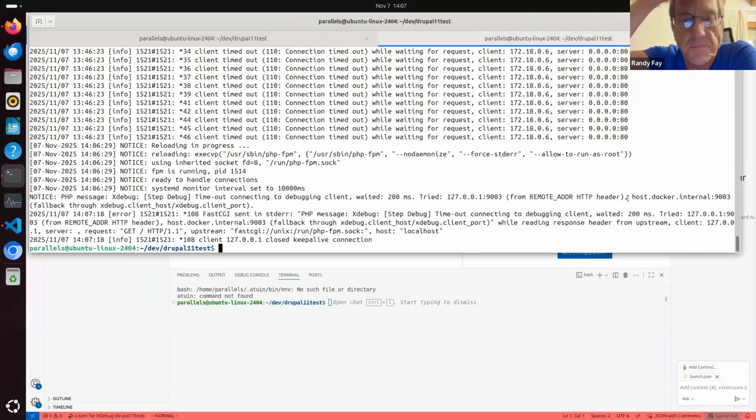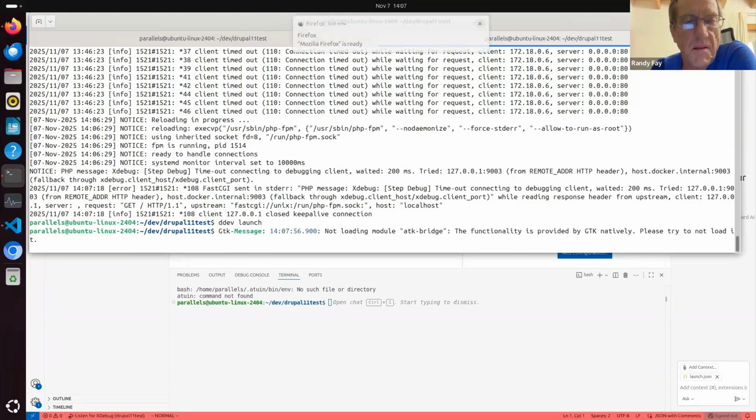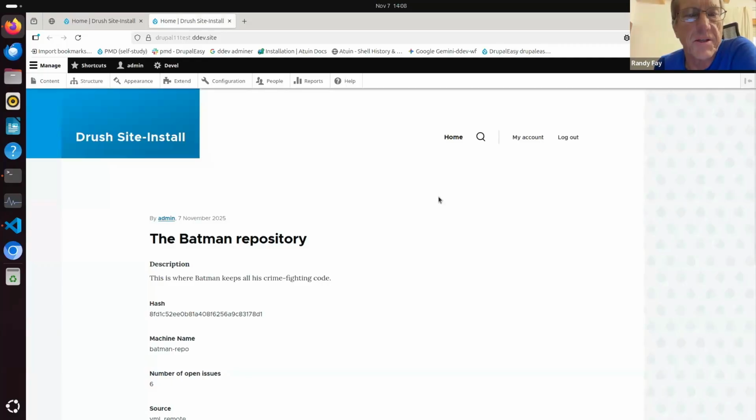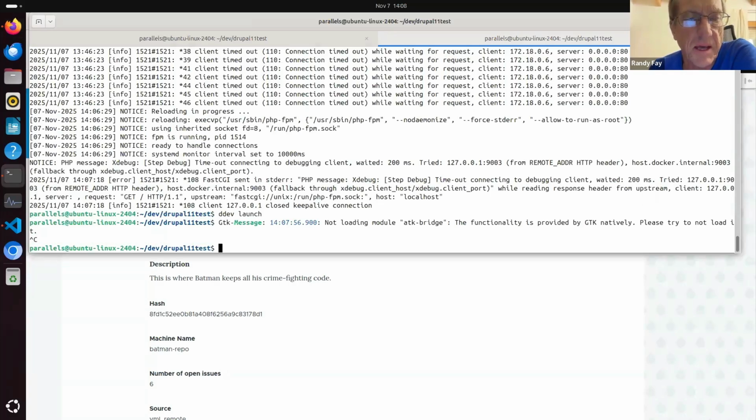And so let's see if we get that same thing when you use a web browser to access this project. You can just do a DDEV launch. And so there it is, and it didn't stop there either. And if we do a DDEV logs now, we'll see another complaint about that.